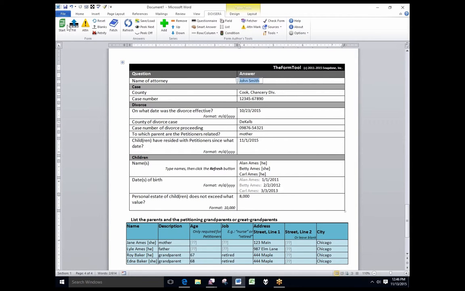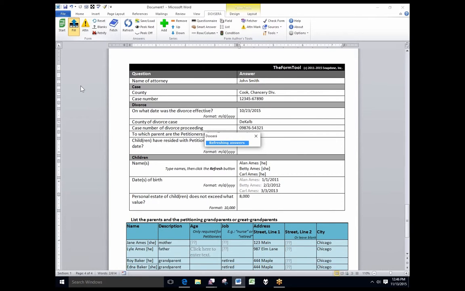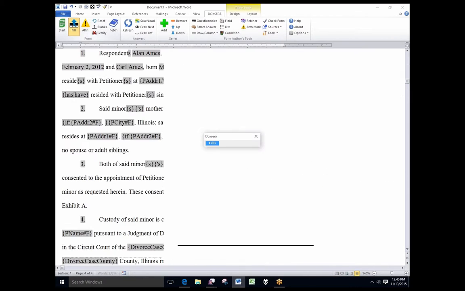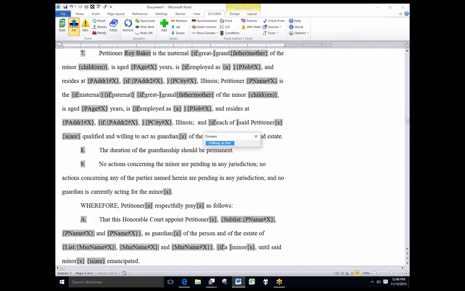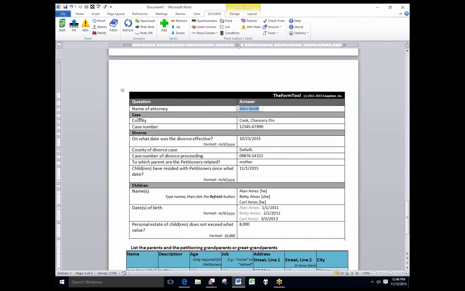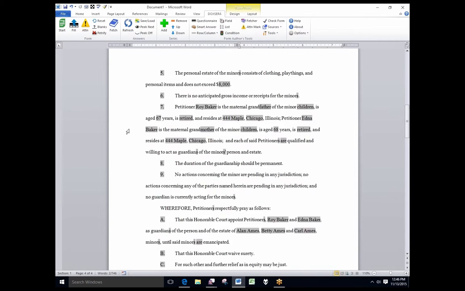Once you've answered the questions, click the Fill button, and the answers are used to fill in the entire form, including optional text, conditionals, lists, pronoun fields, singular plural fields, to give you a complete finished product.